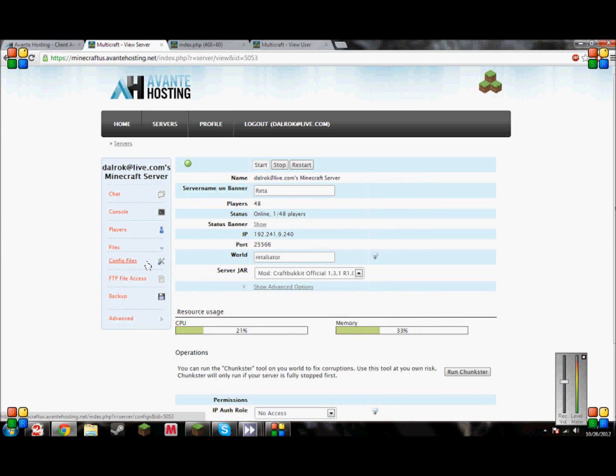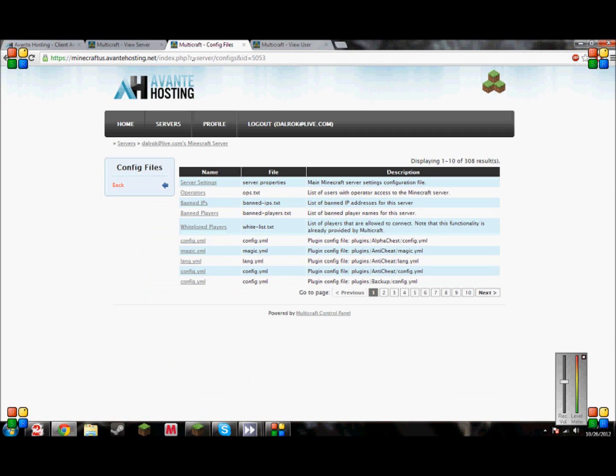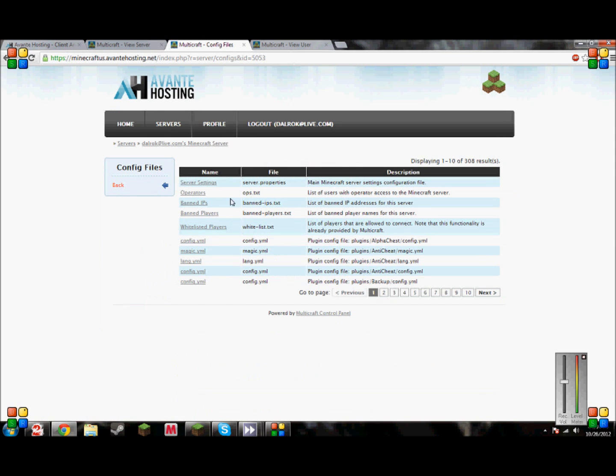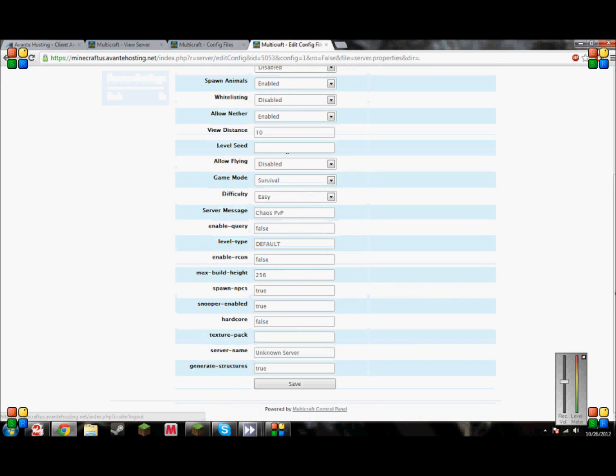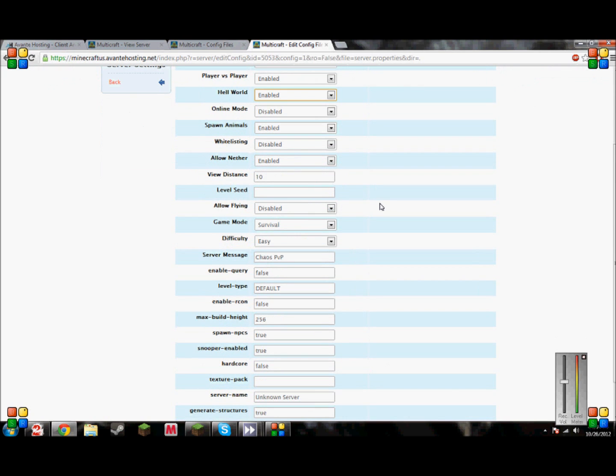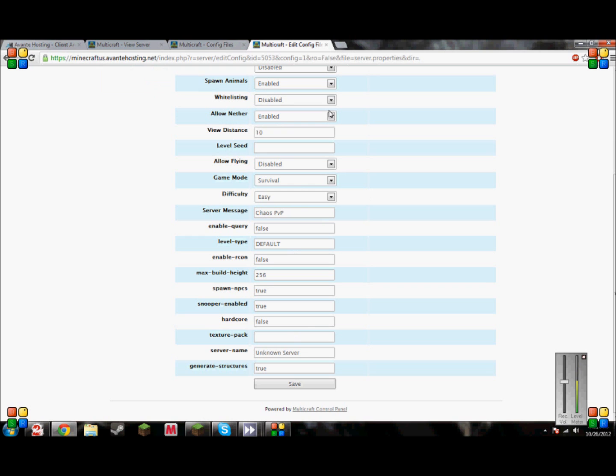Okay, files. Since we're getting a little bit complicated, but not really. First, we're gonna go to config files. I personally don't like using config files. I would much rather use the FTP access, but we'll get into that in a second. What the config file does is it brings up all the configurable files for your plugins and anything for your server. So for an example, I'm gonna go to server settings. Server settings is going to bring up all the basic settings. Spawn monsters, yes. Player versus player, yes. Nether, yes. Very, very simple stuff, guys. You can't really go wrong. Just save it and you're good.